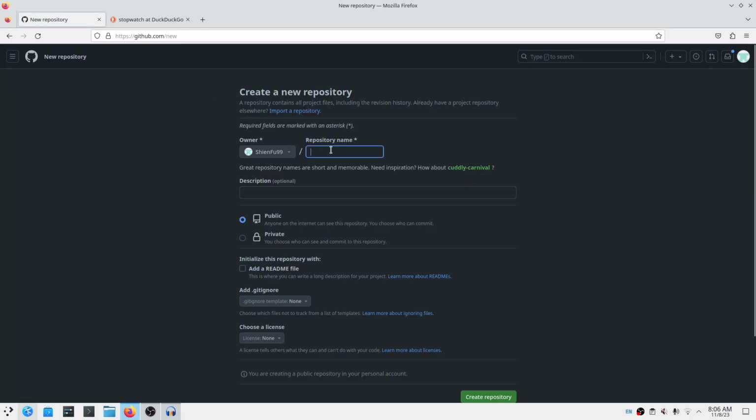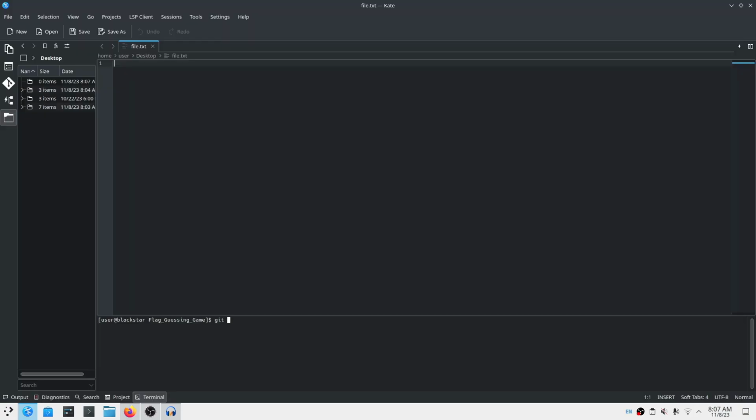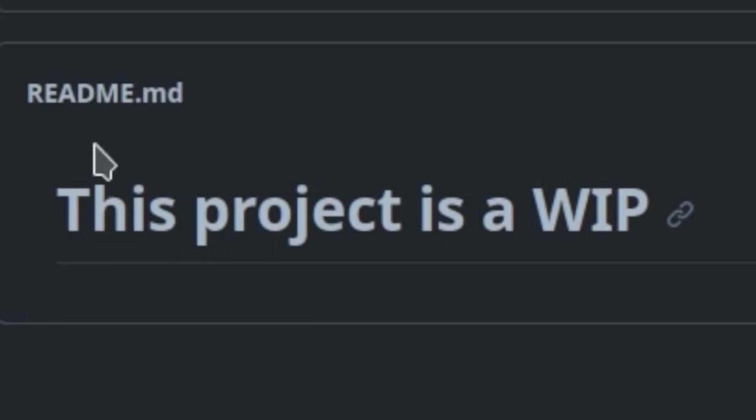Alright, so I'm going to make a new repository and we're going to git clone, paste the link. Now we're going to make the readme. Alright, we have my readme in here. We have begun the project.